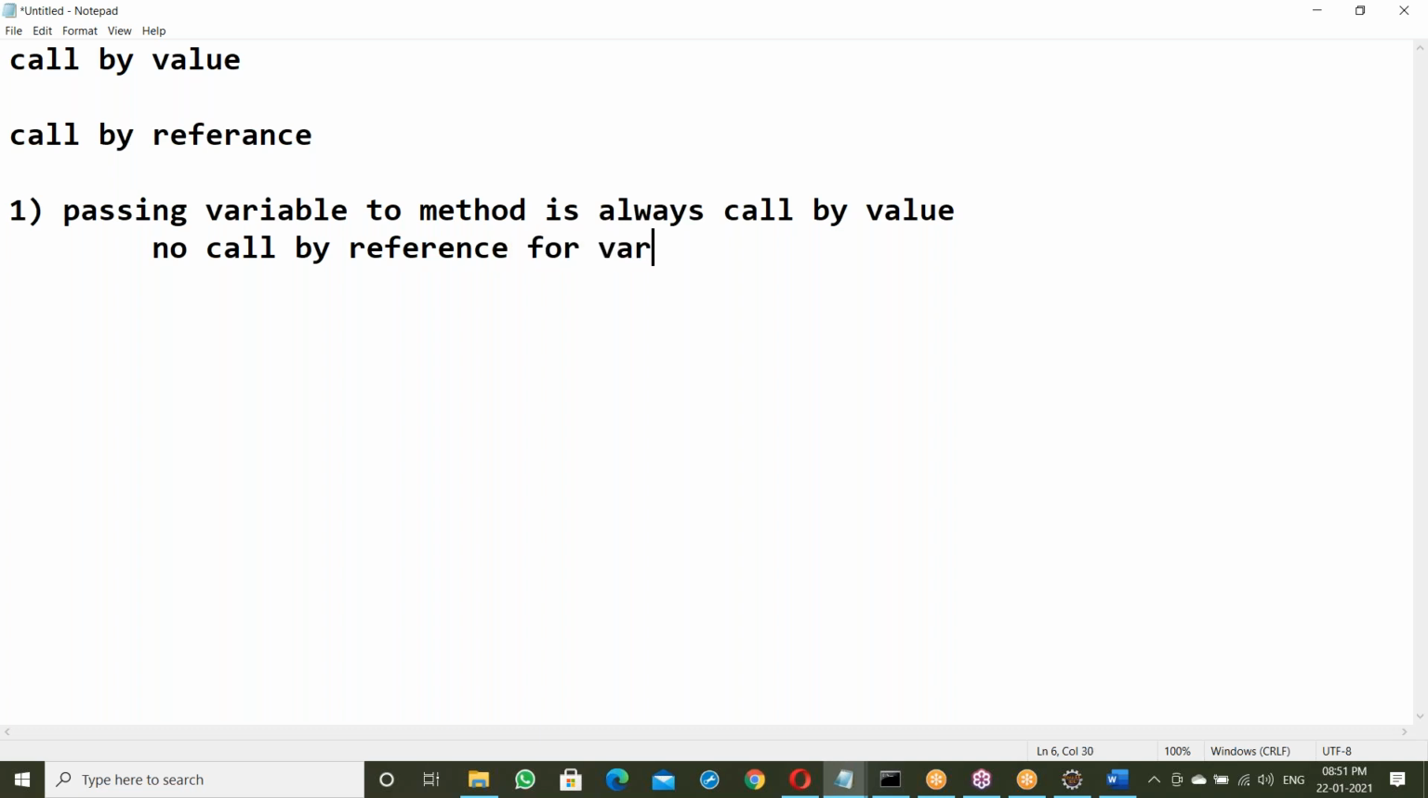For variables, it is always call by value. Passing a variable to a method is always call by value. There is no call by reference for variables. Same thing here.